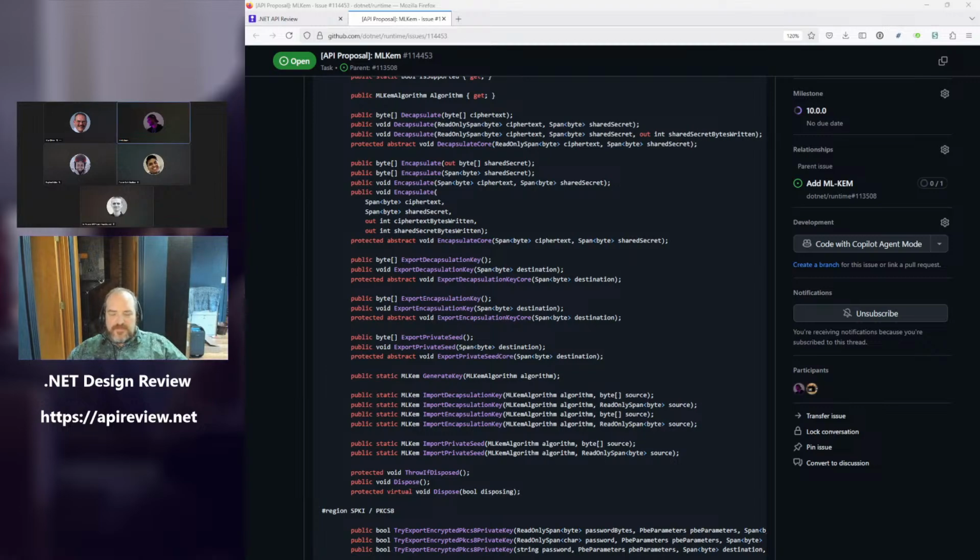The private seed creates decapsulation and encapsulation keys. If you have just the decapsulation key, you cannot get the private seed back out. It's a one-way thing, going from seed to decapsulation key, but you can't go from decapsulation key to private seed. That's more relevant when we get to the PKCS8 stuff, but that's what a private seed is. It's there for another form of private key.